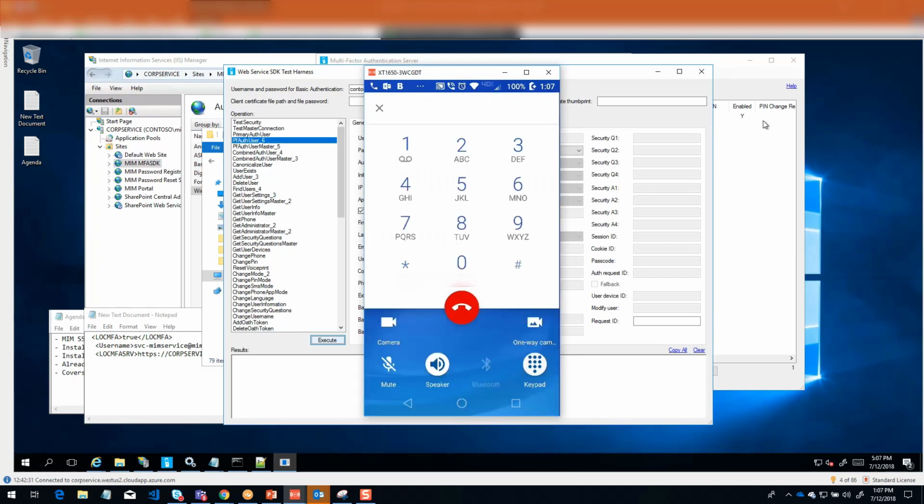Press the pound key to finish your verification. Your sign-in was successfully verified. Goodbye.